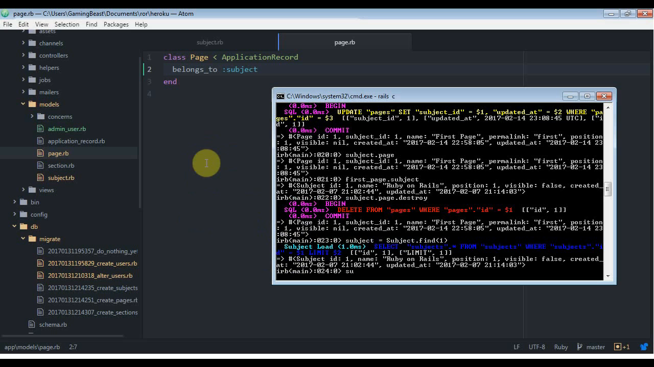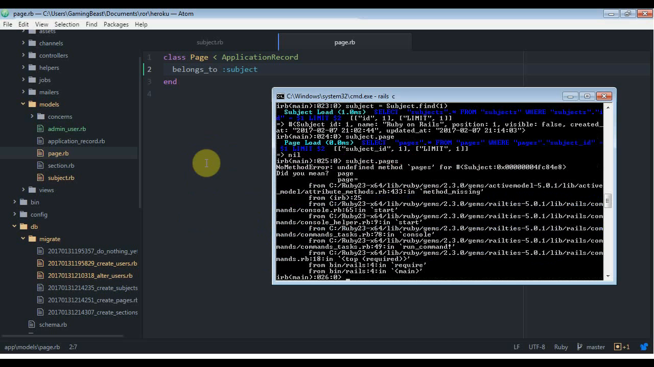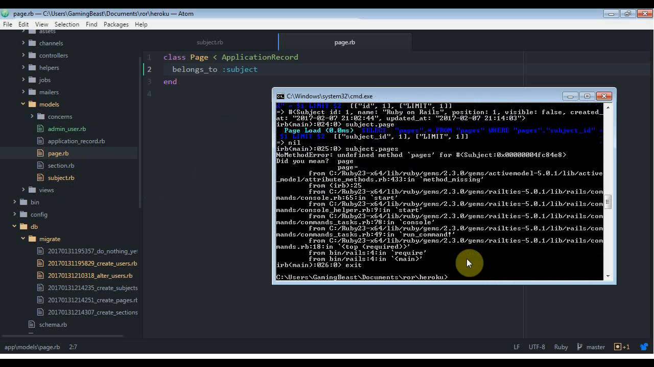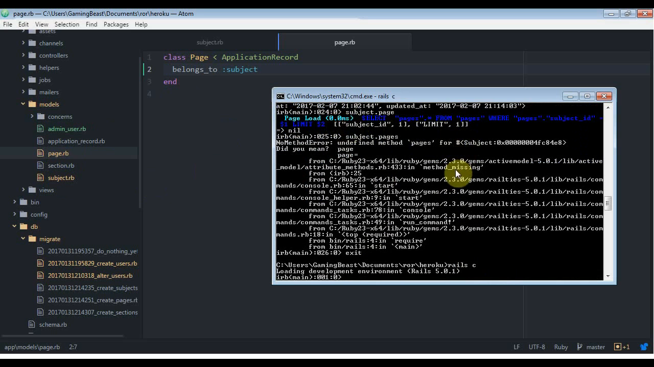All right, so if I type in subject.page, you know what, that should have given us an error. This is probably a good example of how, because we went in here and saved this stuff, it hasn't been refreshed. So I'm going to exit out and hop back in with rails console. I think when you change these, sometimes it loads a cached version, so it's not really doing what it should. So let's do that again.